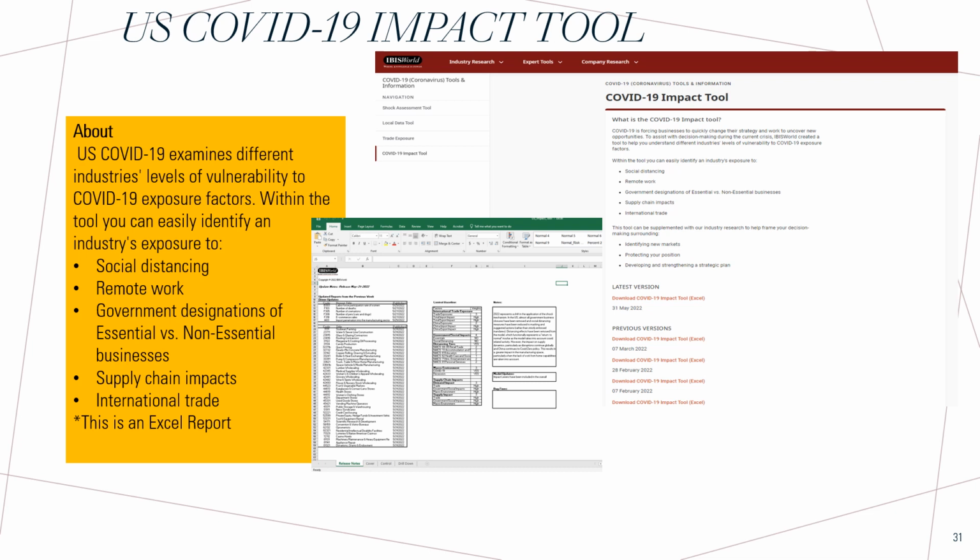Also, you'll have the U.S. COVID-19 impact tool, and that examines different industry levels of vulnerability to the COVID-19 exposure factors. Within the tool, you can identify the industry's exposure to social distancing, remote work, government designations of essential and non-essential businesses, supply chain impacts, and international trade. And remember, this is an Excel report that's available. The latest version that's available would be from May 31st, 2022.